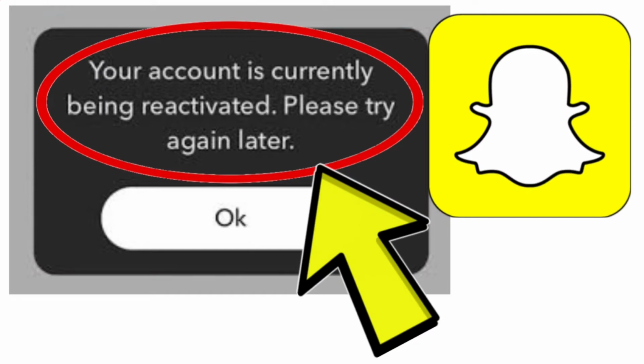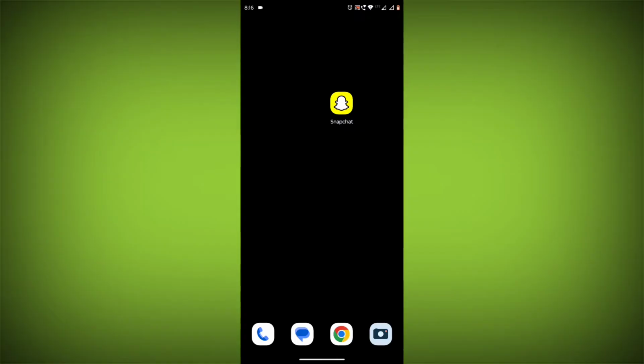There is no one-size-fits-all solution to the problem of "Your account is currently being reactivated. Please try again later" on Snapchat, as the cause of the problem can vary depending on the individual case. However, there are a few general troubleshooting steps that you can try.